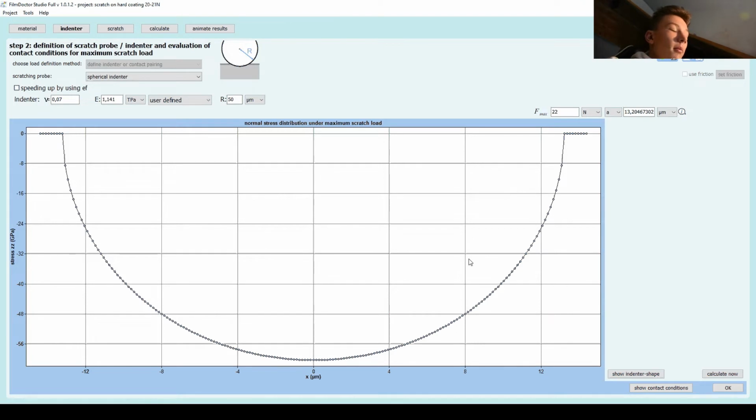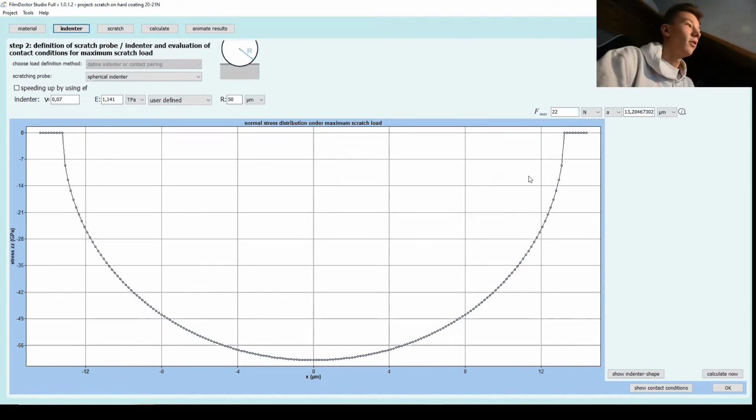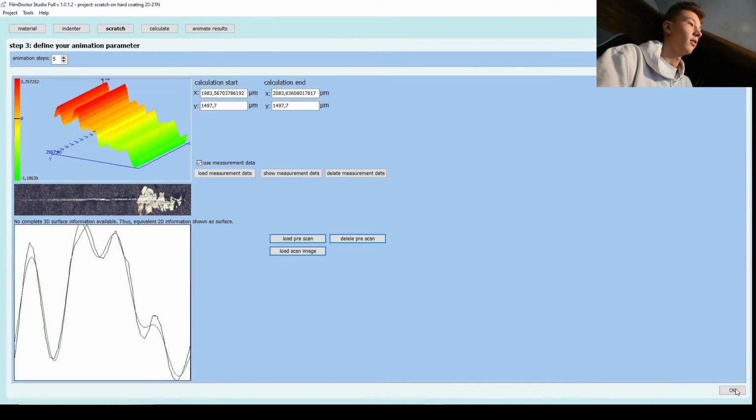Now we come to the indenter page, and on the indenter page you can define the object that will drag over the surface of the other object, and with which kind of force and what kind of radius the object has. I'm gonna leave it like that. Also, you can say how it should look like. We often just use a spherical indenter, but you can change it however you want. After you defined your indenter and your material, you can press on Calculate Now and then press on OK.